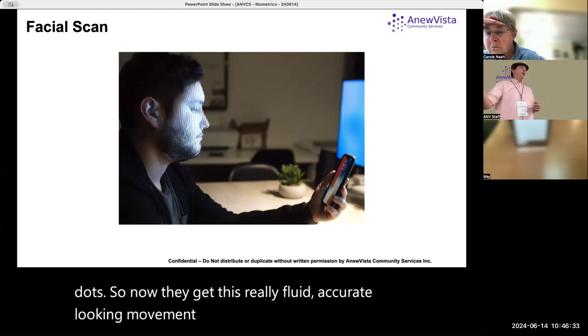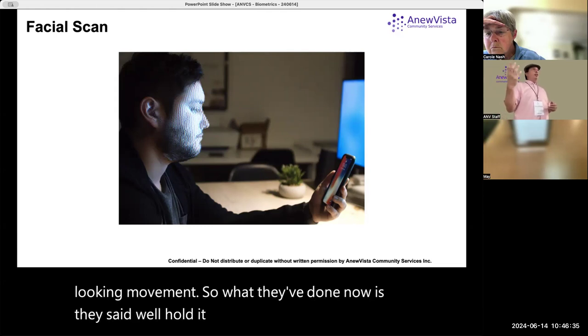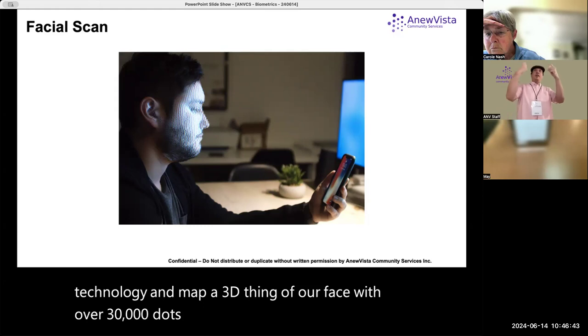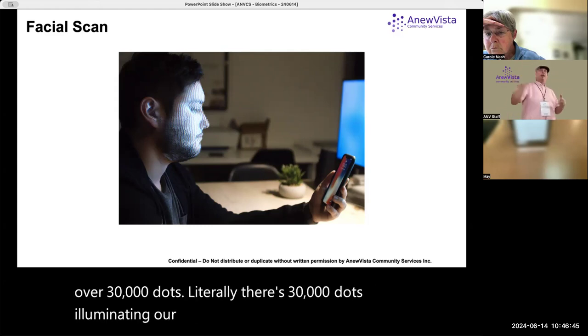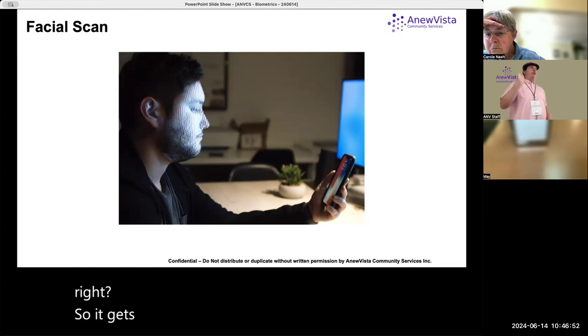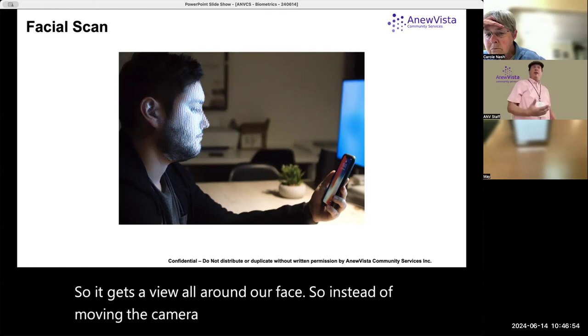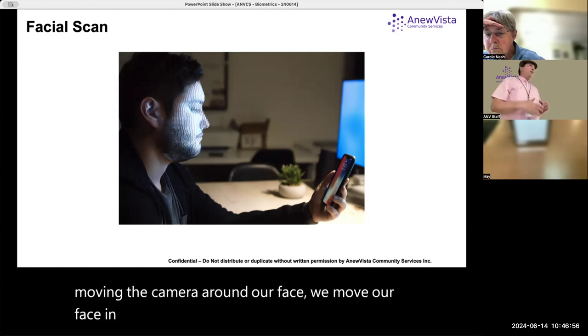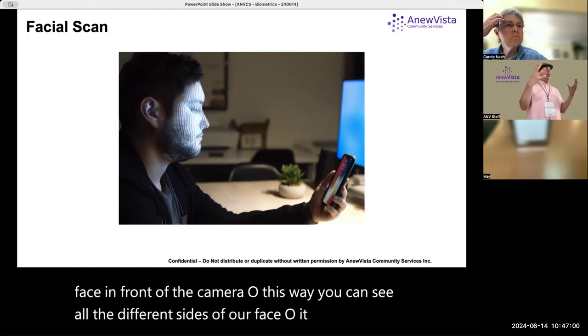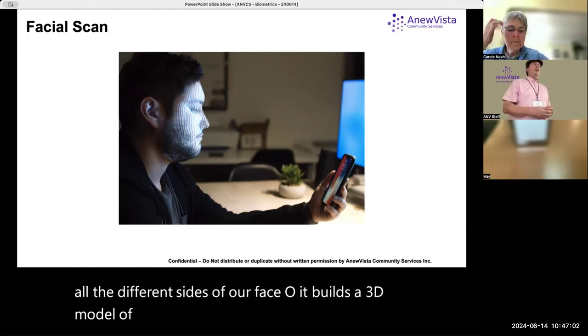So what they've done now is they said, well, hold it. We can take this technology and map a 3D model of our face with over 30,000 dots. Literally, there are 30,000 dots illuminating our face when this is going. And when we look at it, you were supposed to do this, right? So it gets a view all around our face. Instead of moving the camera around our face, we move our face in front of the camera. This way you can see all the different sides of our face, so it builds a 3D model of our face.